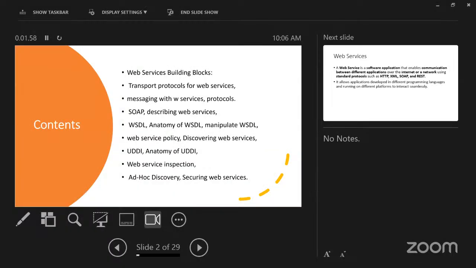Later, how to use those WSDL files, and there is UDDI. UDDI contains so many web services. So you need to have a picture that we have a UDDI. In that UDDI, these web services are described with WSDL.